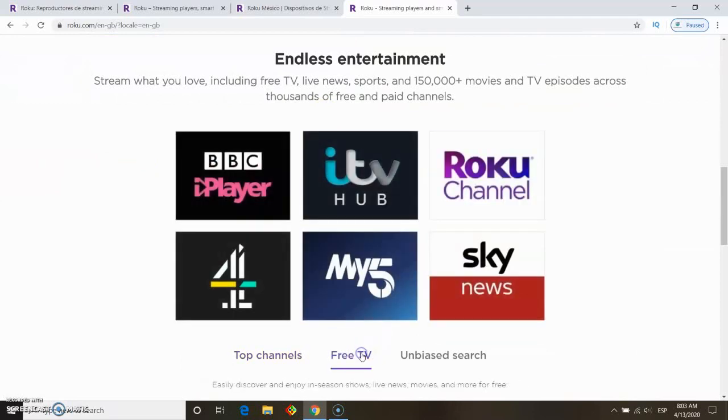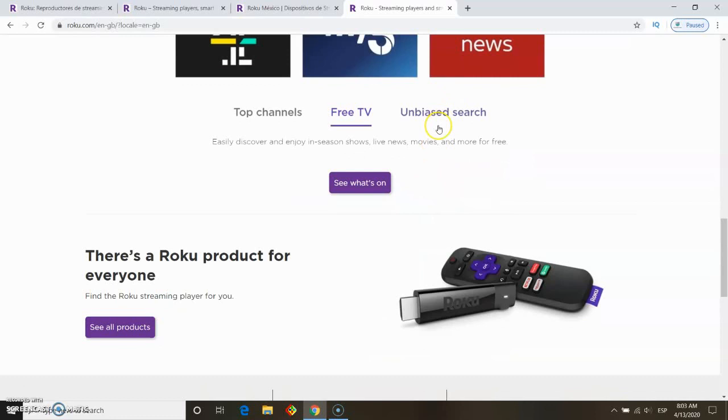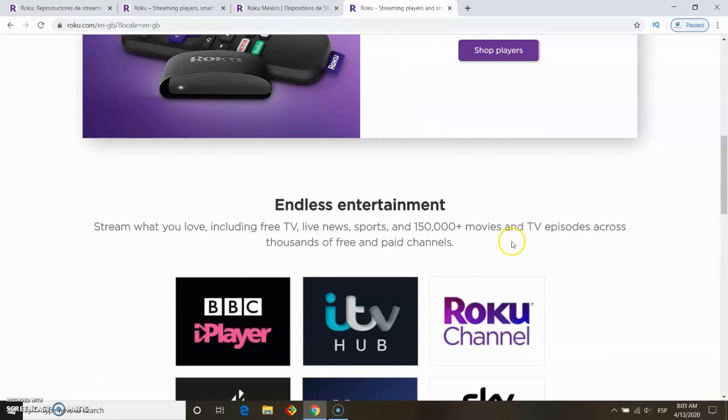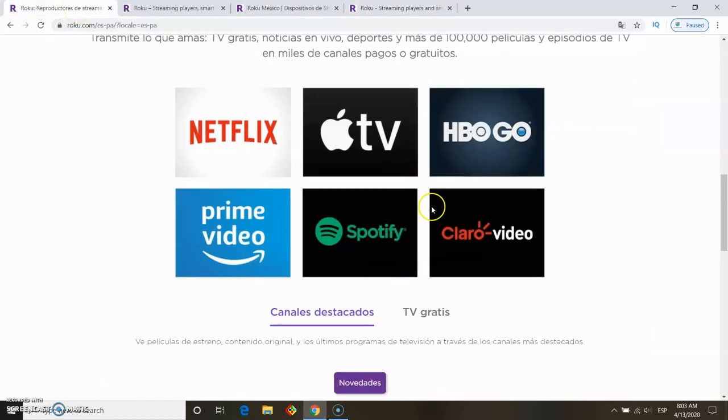For example, this is Roku from the UK. It has mostly content from the United Kingdom. So as you can see, the content of the library and the app store on Roku devices varies depending on where you set up your account and how you create it. Sometimes they will immediately identify where you are.